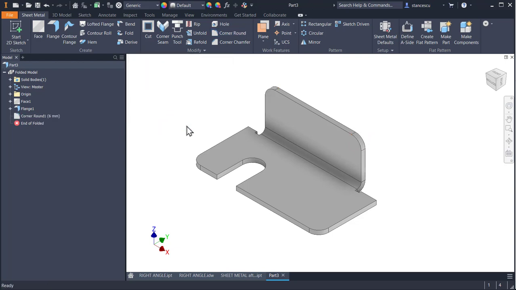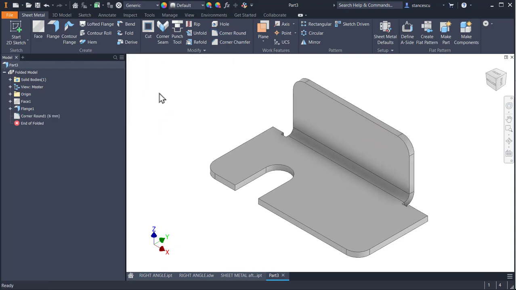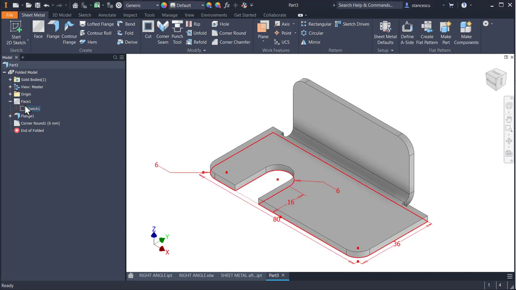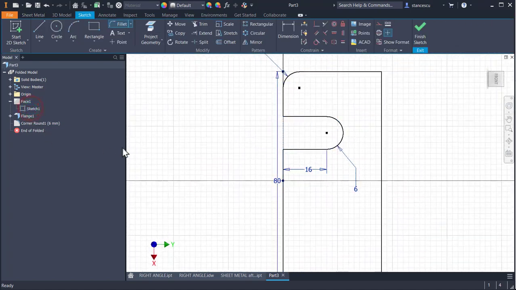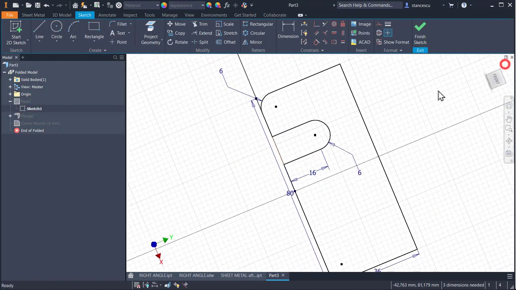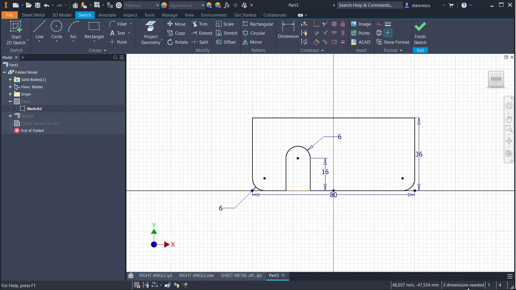Okay, F6. Now I want to verify the position of this cut, and I go to the face and I see that there is not a pin mark here, so it means that this is not fully constrained. Double click and we see here 3 dimensions needed.